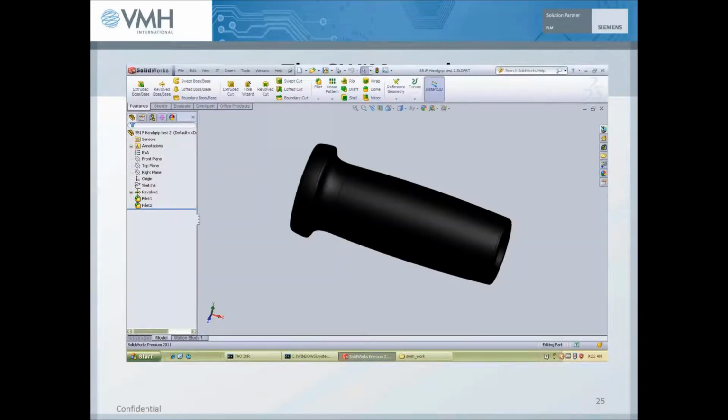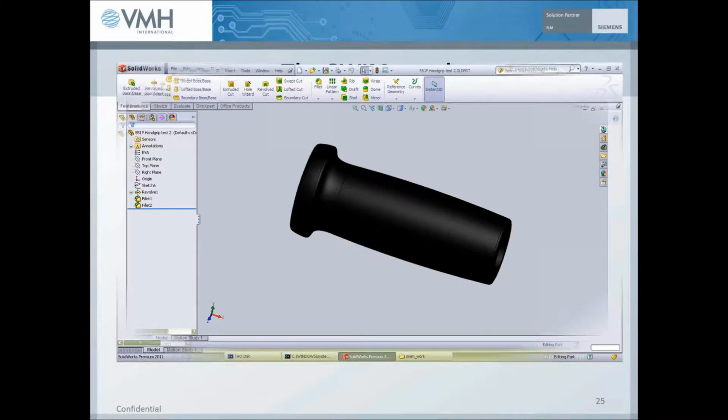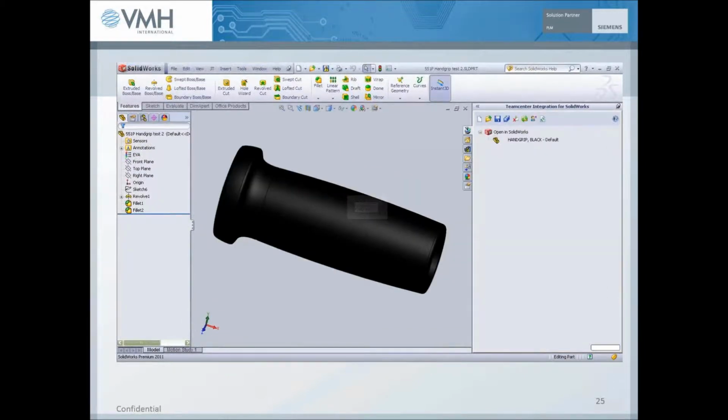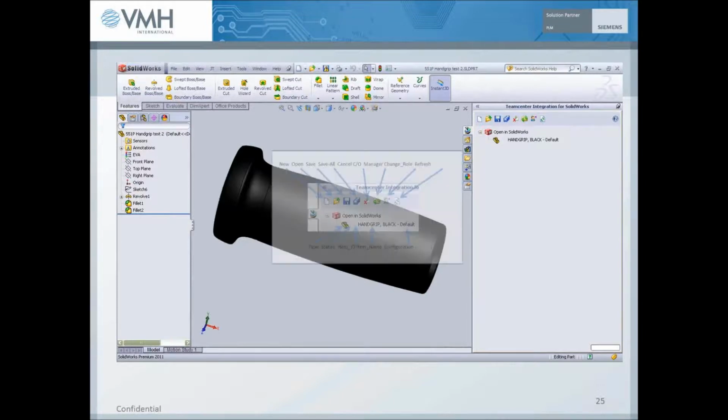So here's what SWIM looks like, and so here's just your SolidWorks window. And on the right side, you can see a little, let me see if I can pull it up. You see right here, a little green globe, that's the Teamcenter icon. So if you click on that, this pulls up on the right side. So you can see it says open in SolidWorks, and then you have your part, and as it is in Teamcenter, and then you can go straight from there into SolidWorks.